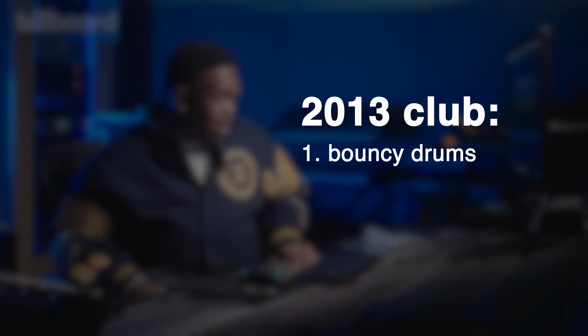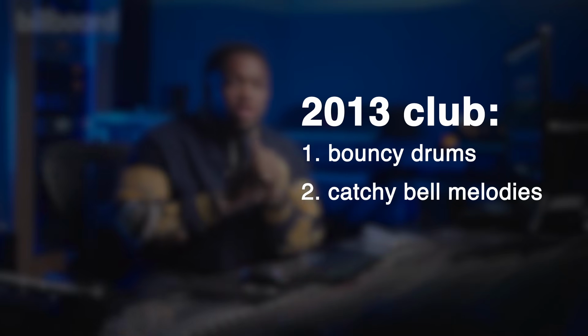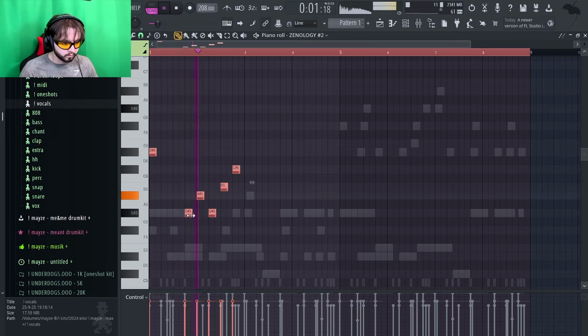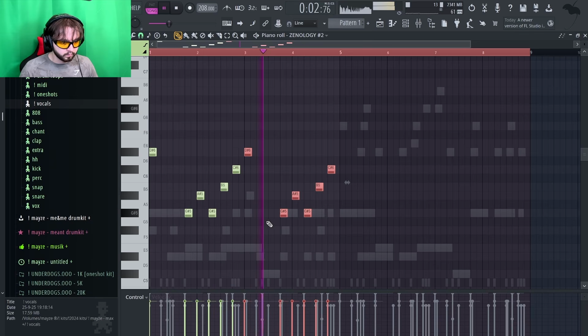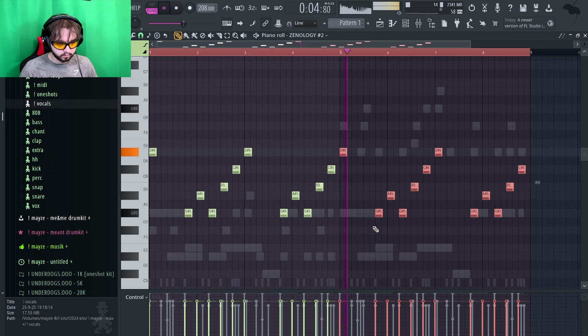Club beats are going crazy right now, and that last video proved it. So today, we're building on that sound and taking it a step further. Last time I broke down the formula: bouncy drums, catchy bell melodies, and that club bass. This time, I'm experimenting with different bassline progressions and flipping the standard club melody into something unique. It's still club, it's still got that bounce, but with a whole new flavor. Let's get into the cookup.